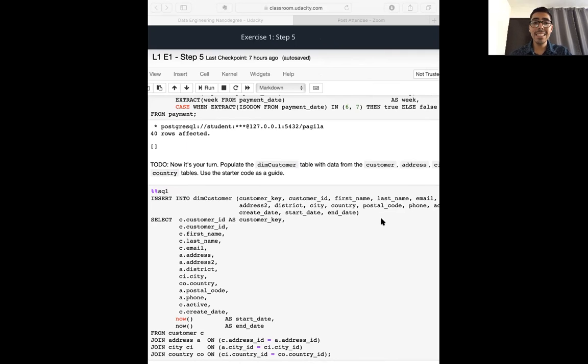But city is not in this table. Oh, and I forgot district, but it's in this table as well. But city is not in this table. So you need to join the city table to get this data. And then country, you need to join the country table to get this part of the data. Then the postal code is again from address, the phone is again from address, and the active and create date is from the customer table.